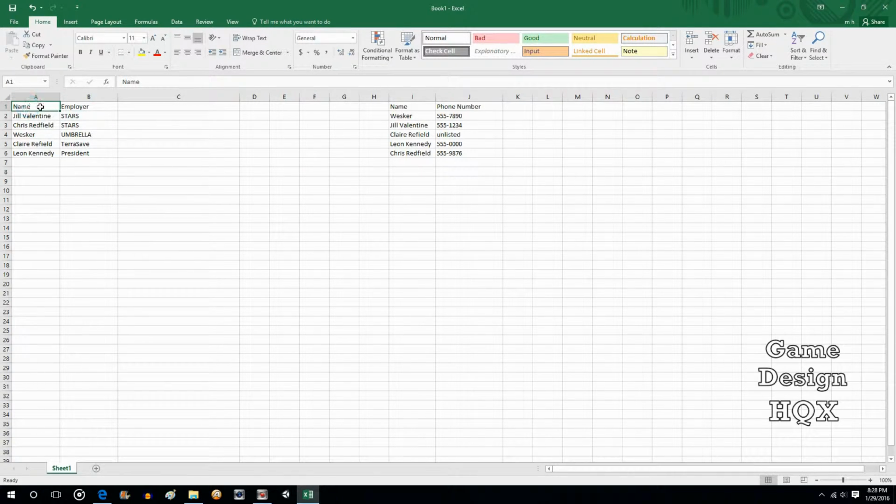In this case we have a name and an employer name. Over here we've got name and a phone number. So this name corresponds to these values in here. And what we want to do is bring over the corresponding phone number into a third cell here. So basically we're going to do a quick overview, then we'll get into the actual code.